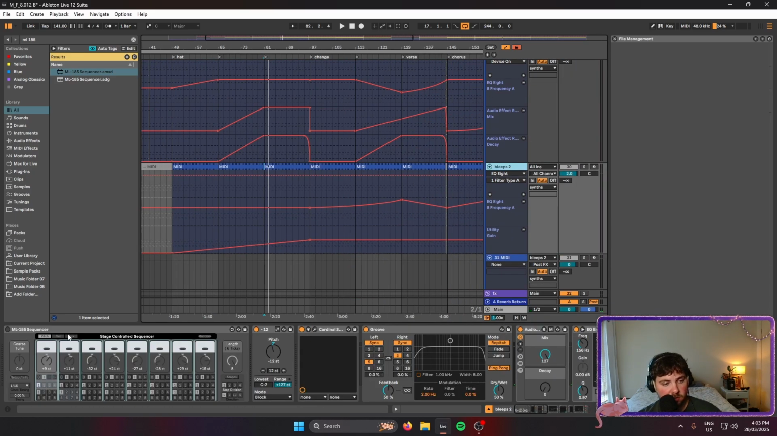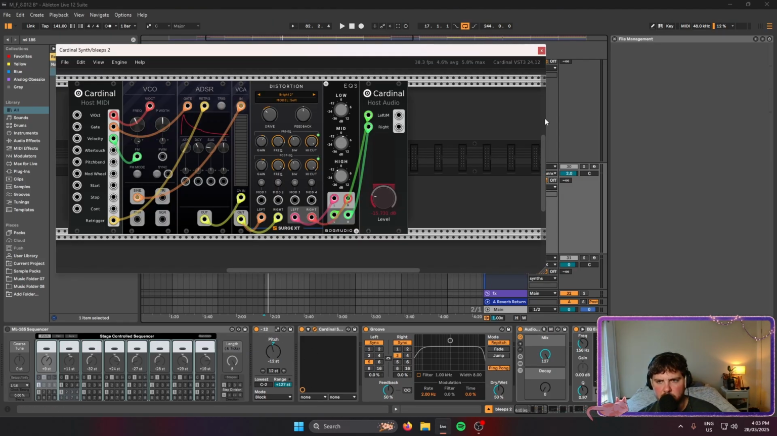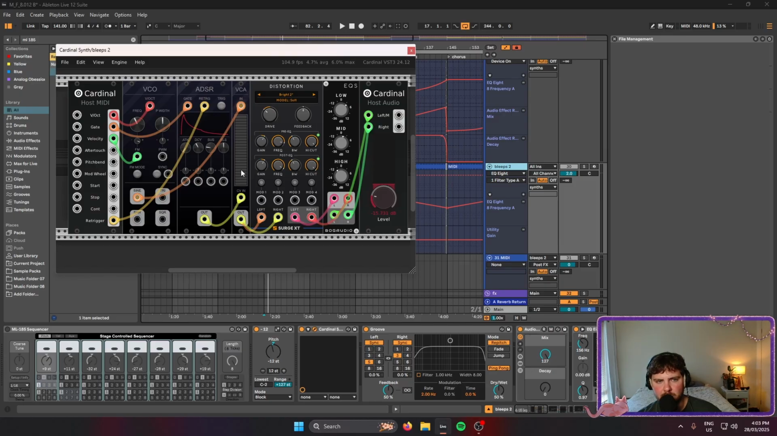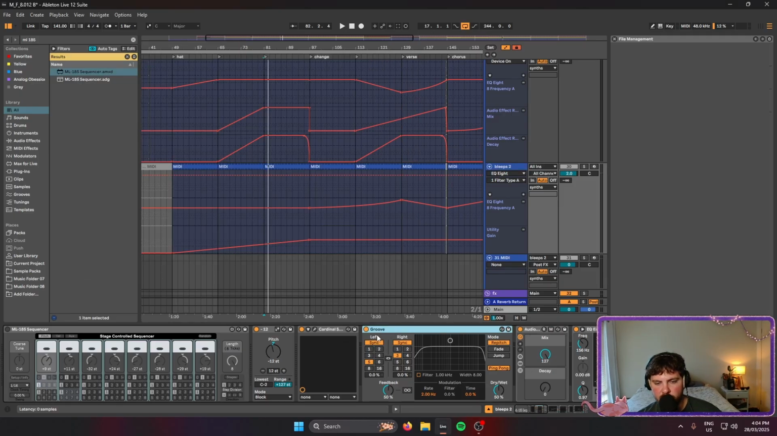As you can see, yeah, look, it's the ML185 still there. I've used pitch just to pitch it down a bit. Cardinal, I think it's the exact same preset that I made. It's a sine wave with some distortion, it's not hard. And then this is a cool preset.